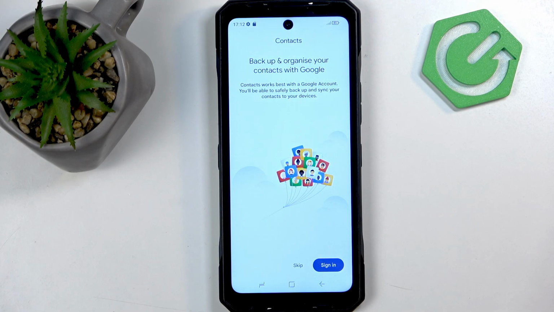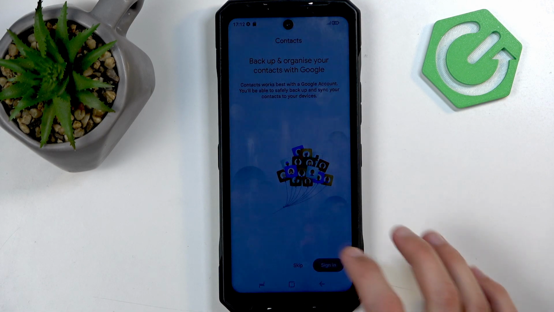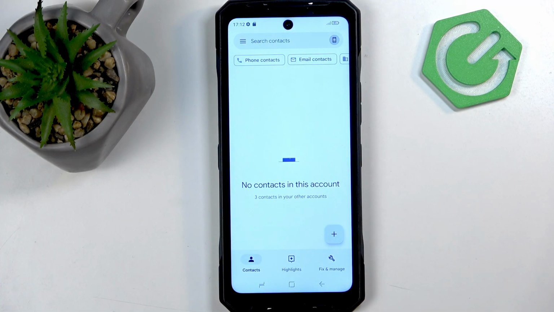And for some reason, it will ask me to back up and organize your contacts with Google. Now, this is just a sign-in page. I'm going to skip this, but this actually does change how your importing will look, as with the account signed in, you will have different options, which I am going to talk about.